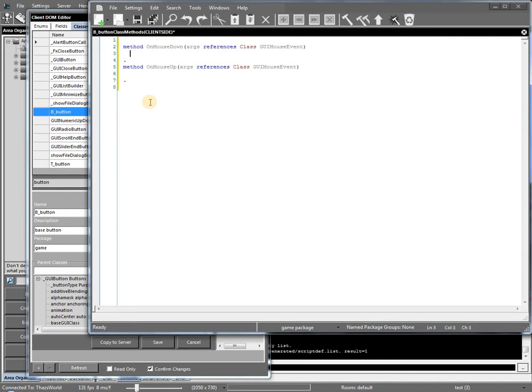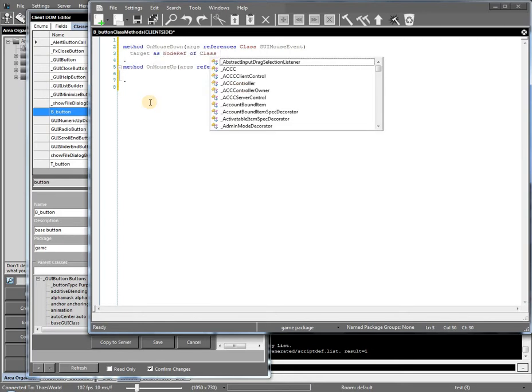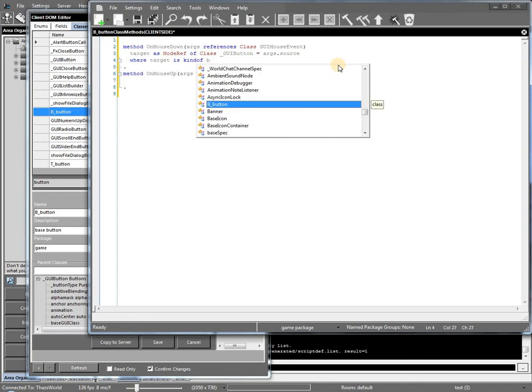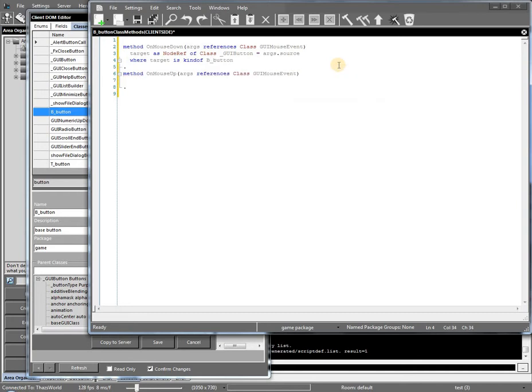Okay, in the first method, we will have target as a node_ref of class _GUI button, and this will equal args.source. Then we will add an override for our current script here, where the target is kind of a B_button, and we're going to change the picture that it looks at.